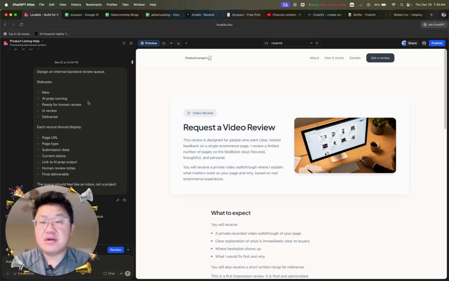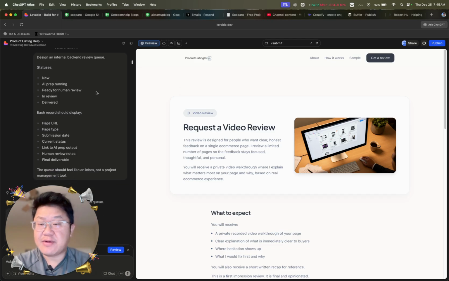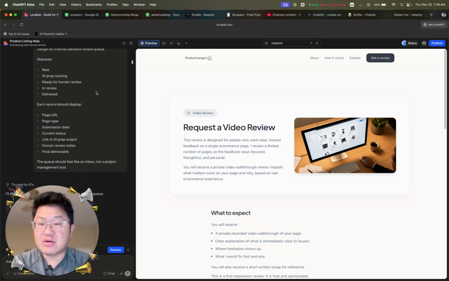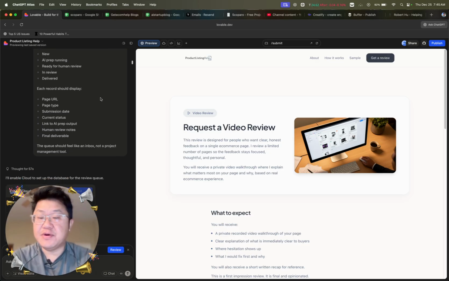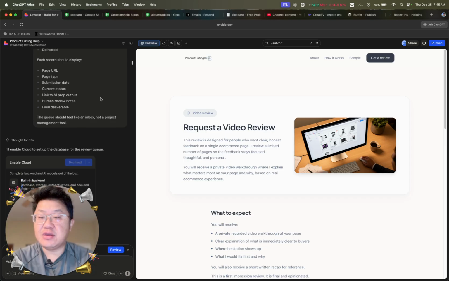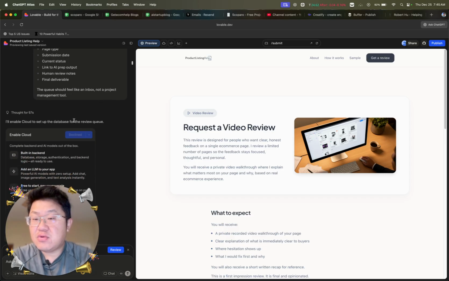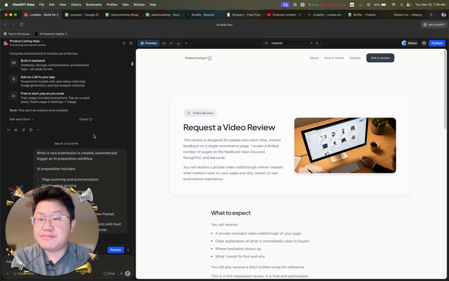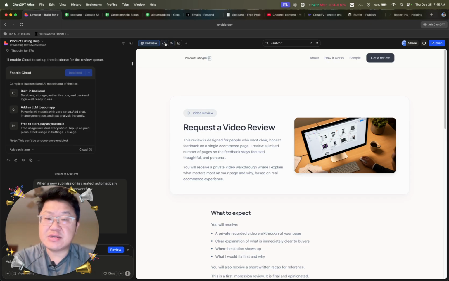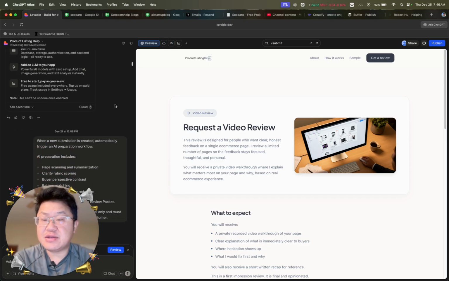And continue on. Let's design the internal backend. I won't show you guys the backend right now, but there is a backend. There is an admin that I can go in and review and edit and eventually upload the thing. I don't know why it says decline again, but it's working in the background. As you can see on the Lovable, there is action in the background.